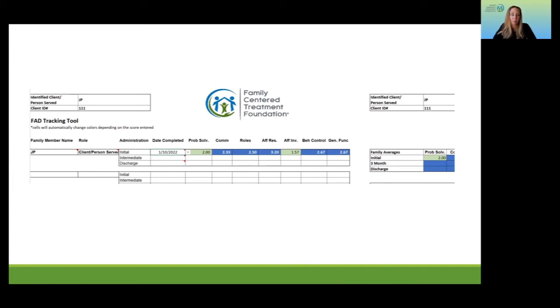For this example, it was just the one person served. So we've got their name, that they were the person served. We've got the date completed, and then it automatically pulled the scores from the previous screen. The numbers that are in blue are considered the more problematic areas. The numbers that are in green are things that may be going well.